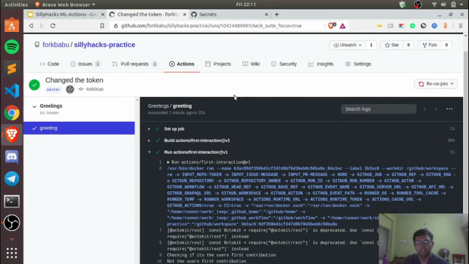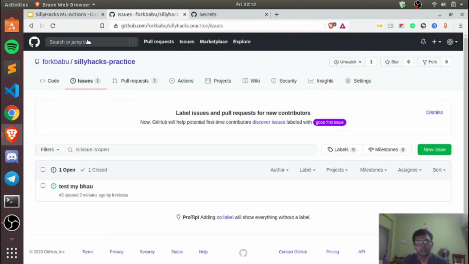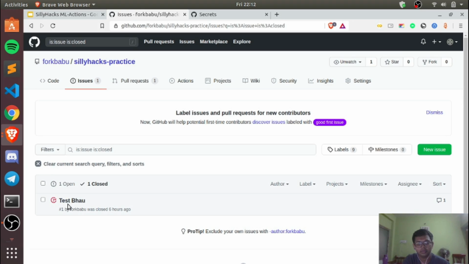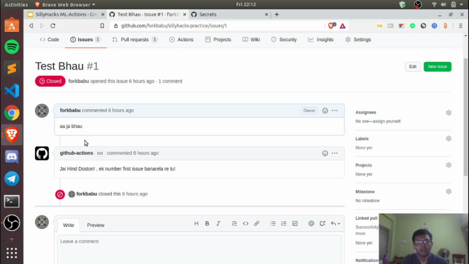Okay, its first interaction is only when it's the user's first contribution. No, it's not my first contribution, so we will not be able to see it. Okay, I'll just show you an example of how I worked on it before. At that time it was my first contribution. So I created an issue. You can see the GitHub Actions bot has commented, "Jai Hind dosto, ek number first issue bana raha hai."